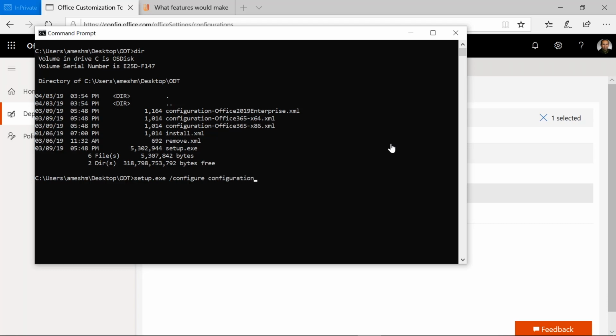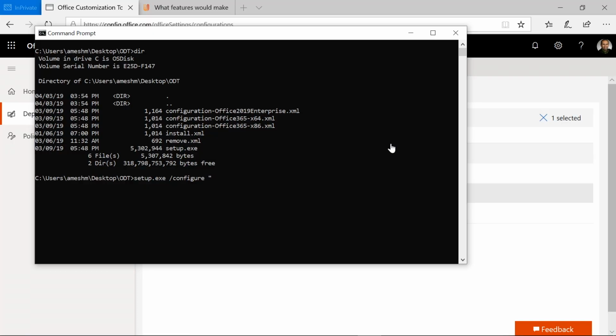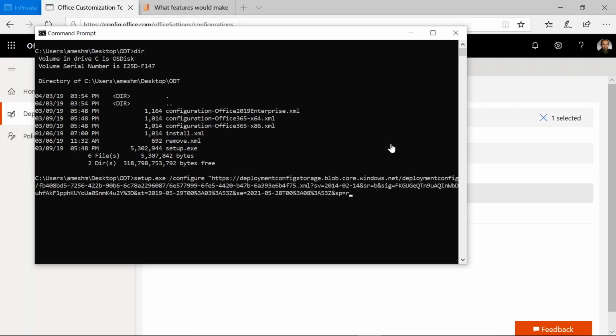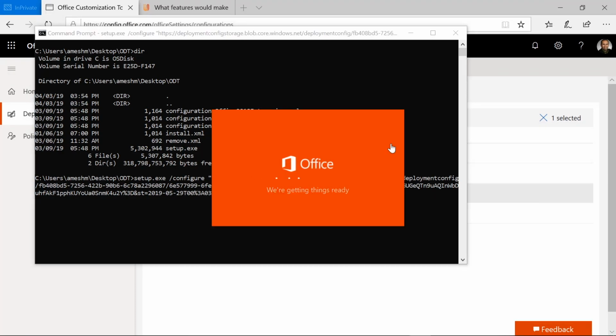Now, typically you would have the name of a configuration file and I would execute that directly, but again, that requires you to have that configuration file in the same directory, or you can define a path for it. But the path that I'm going to be defining for this is going to be the link that I copied directly from the website. Now, one pro tip here is you're going to need to ensure that this is in quotes. So I'm going to go ahead and copy that, close that out with quotes, and I'm going to go ahead and execute that. As you can see there, it's going to kick off the ODT, and it's going to go ahead and start installing Office based off the configurations that is defined in that particular URL.